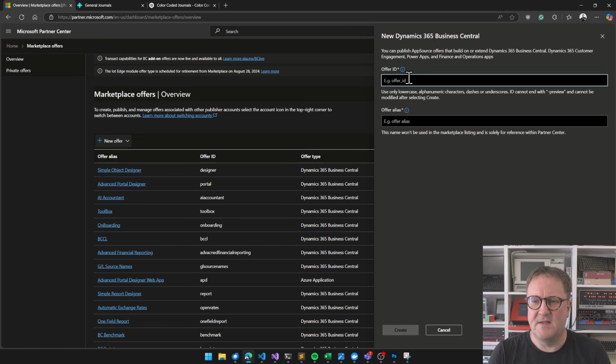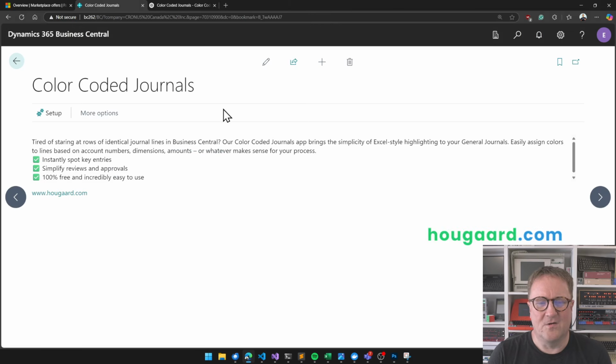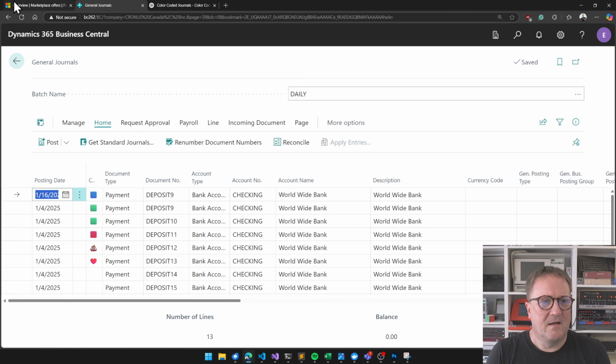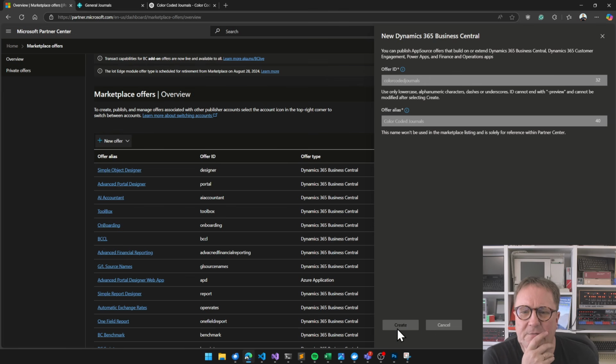You first have to give it an ID, and this is the internal reference. So the app I have called color coded journals. Added in a nice little start page. So color coded journals. Let's just use that. For alias, the name won't be used in the Marketplace listing. It's only for reference within Partner Center. So here we can just do the same thing again. Color coded journals, and we create an app.